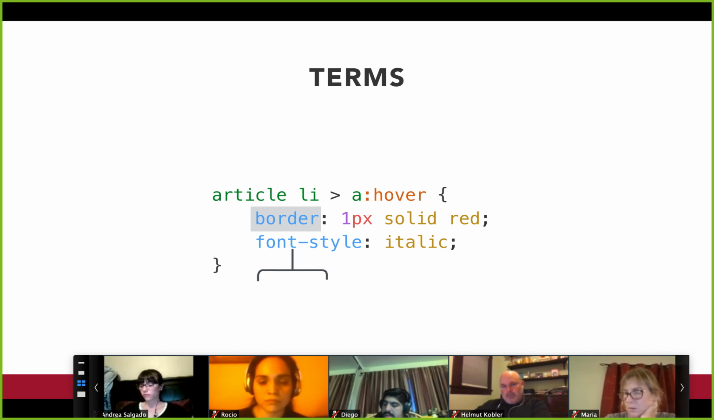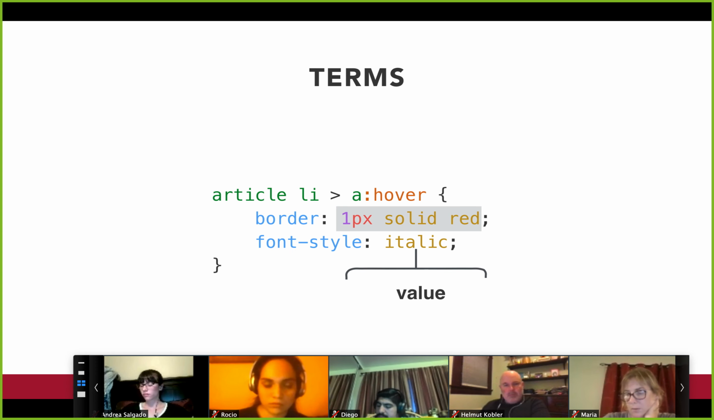So here in this set of curly braces, we actually have two declarations or two changes we want to make. The first one is border, colon, 1px, solid red, semicolon, and that ends that declaration. The second declaration is font-style, colon, italic, semicolon, and that ends that declaration. So whereas a semicolon ends a declaration, a colon is something that separates the two parts of a declaration. And the two parts of a declaration are, one, the property, so what part of the element are we looking to change? And then the other one is called the value. What change are we actually trying to make, right?